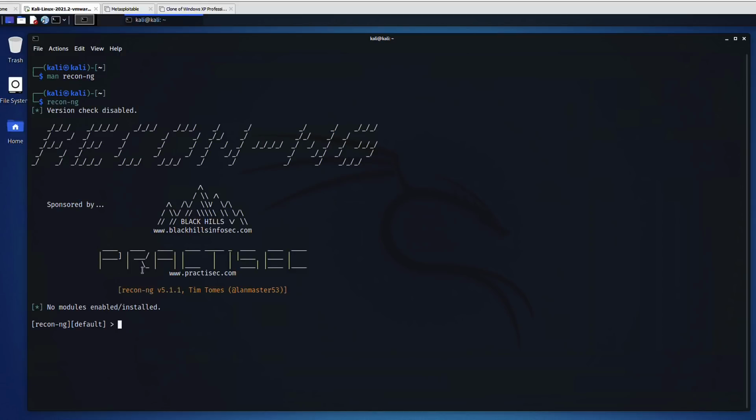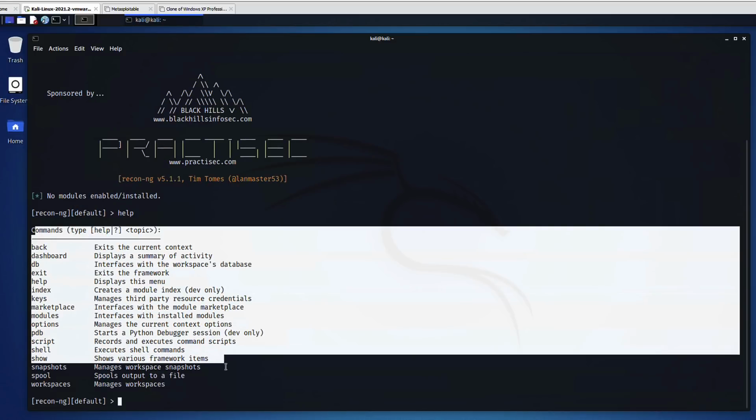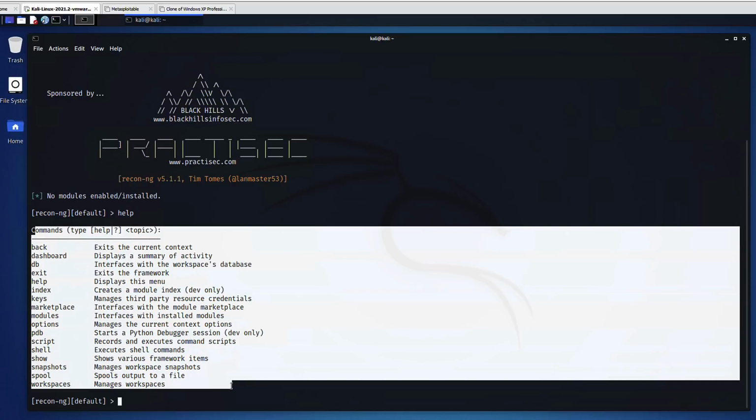Recon-NG relies on modules, but as soon as you start it, you will notice that there are no modules enabled or installed, and this is the first thing my students usually ask me. Where are the modules and how can I get them? Let's start with getting some help. We will be using these commands in order to perform our work.